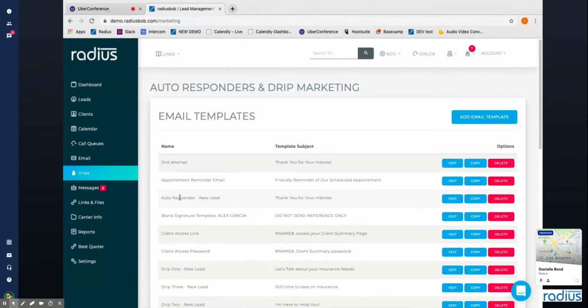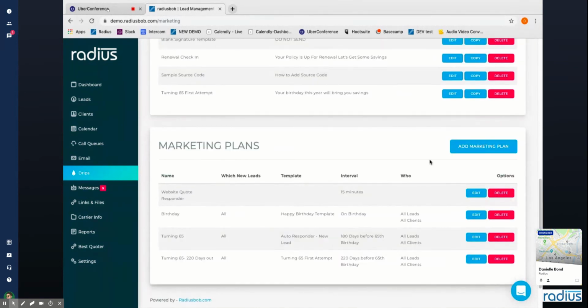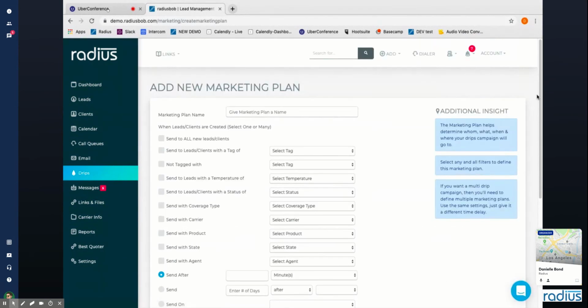So now we've created a template or edited one. And below here, we have these marketing plans. I like to consider these date triggered marketing. You can use them for other things, but I really like to just have my date triggered in here, and then I use automated workflows for everything else other than mass email.